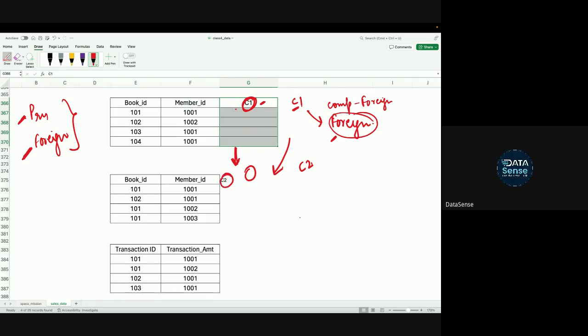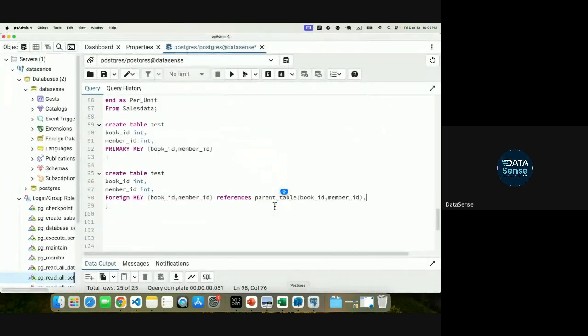And this C2, what is this? This is a composite key. And also what is this? Primary key of the second table. So we are creating a foreign key which references the primary key of the other table. Both the keys we have created are composite keys. Okay. Now let's go to the code. Let's see how to create them.